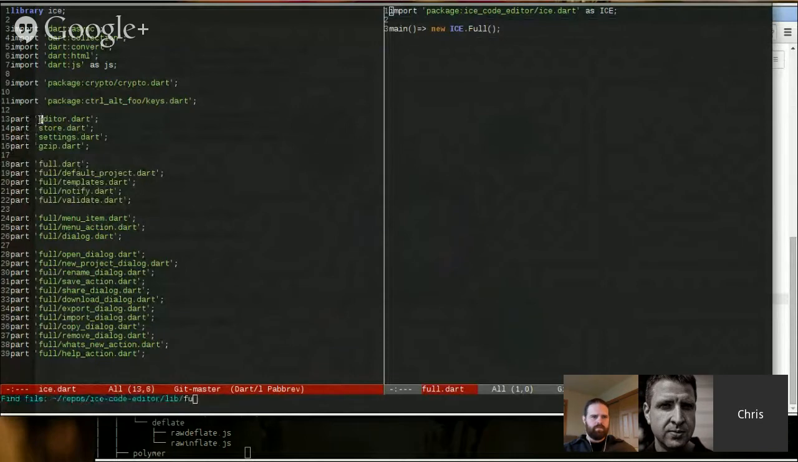We've got editor.dart, which is the main interaction for the actual editing. Store is where the local storage is done. It's all done with just regular local storage, which serves nicely for this kind of stuff. And then down here on line 18, full.dart combines the editor and the data store and manages all that kind of stuff. Do you have any questions about that, or do you want to jump right into full.dart? Yeah, let's check it out.